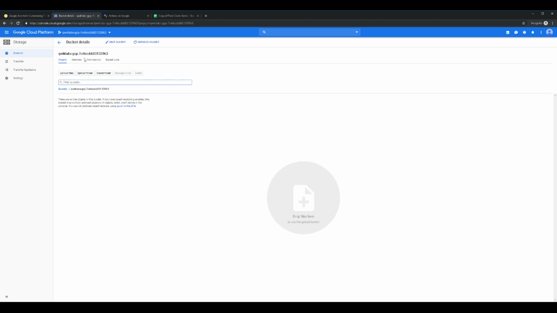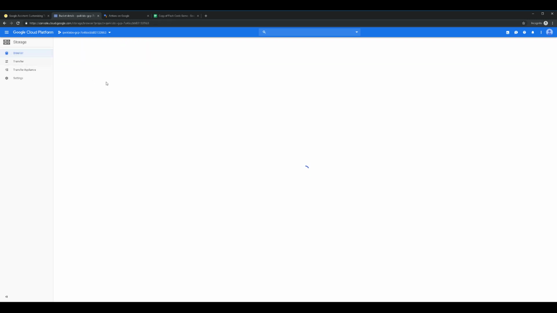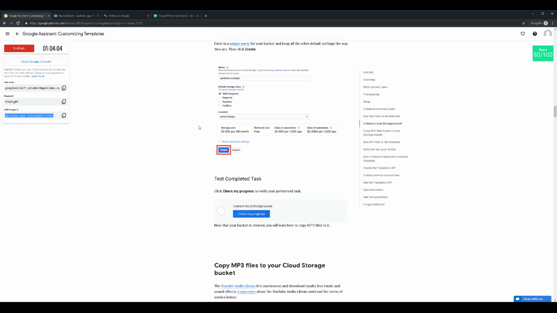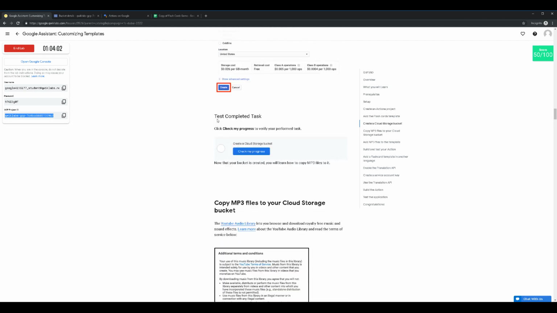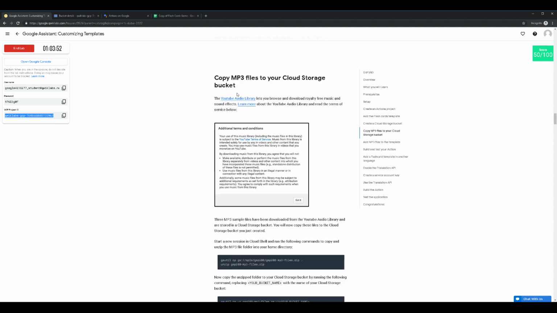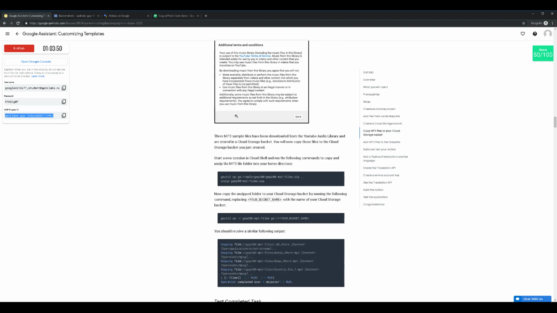Okay, so now we have a bucket created. As you can see, if you go back to browser, you'd find a bucket is created with a bucket ID, which is nothing but your project ID. And within that, there are no files at this point. So let's go ahead and check our progress so far. So we are done with that. So we are 50% through. That's good. So let's go ahead and see what are the next ones.